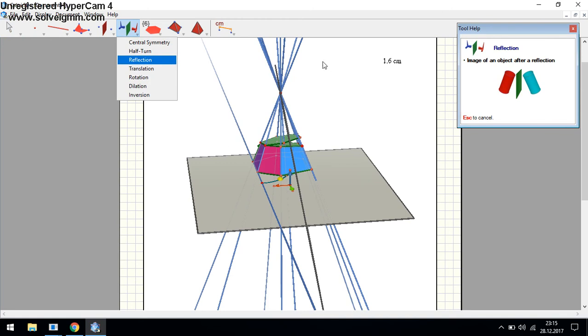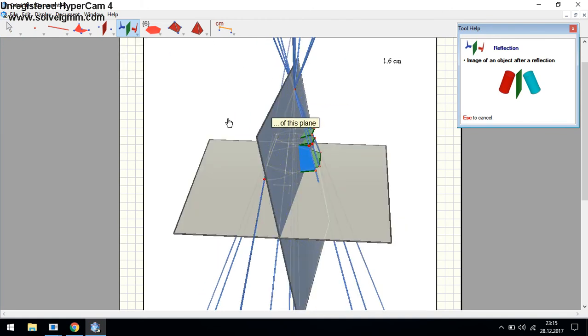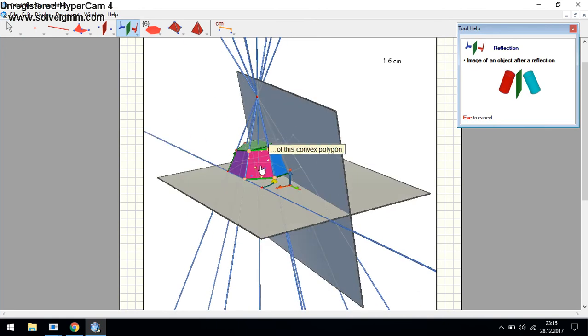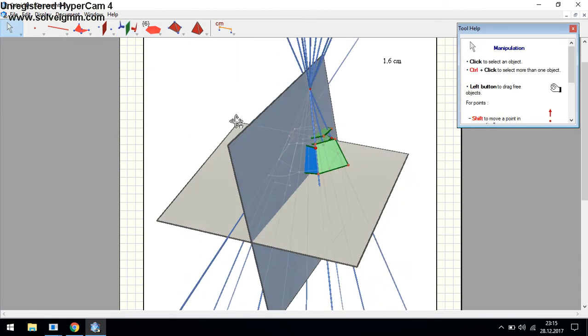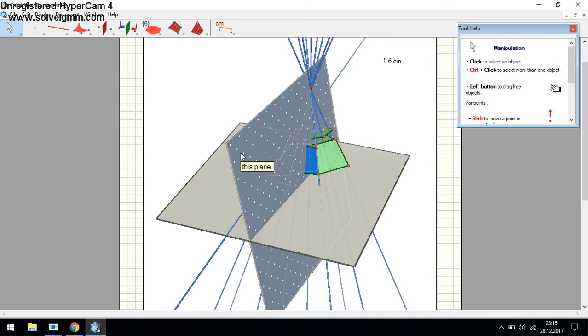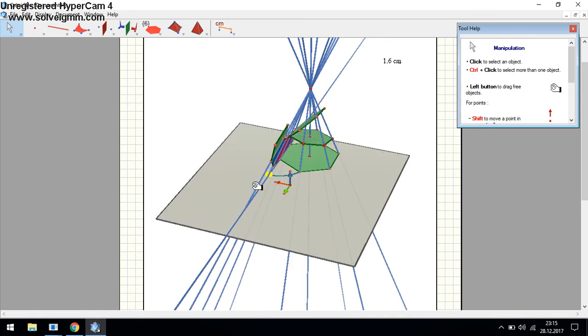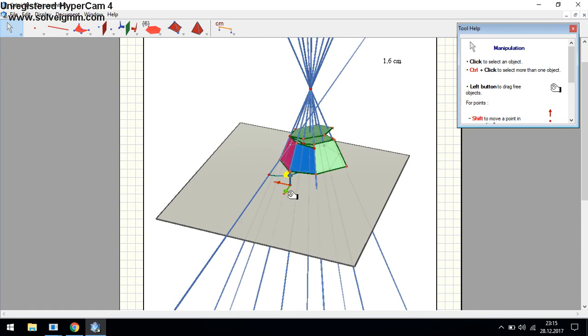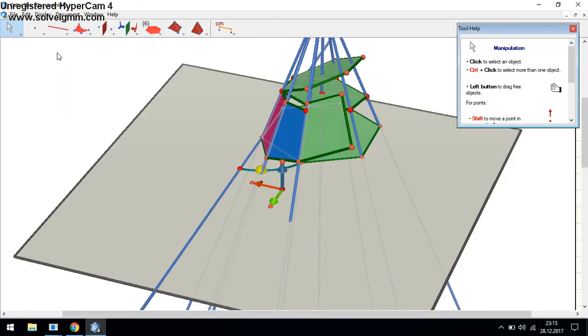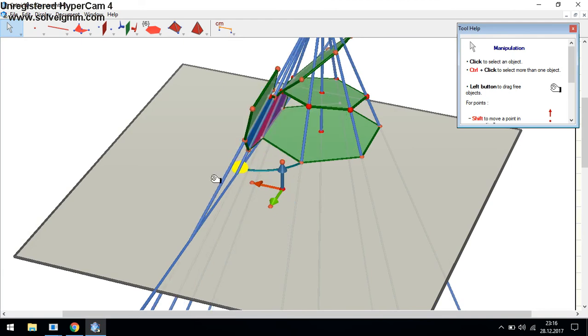Okay, let me choose the plane. Reflection in this plane of this convex polygon. Okay, yeah. So I'm going to hide this one. Let us see if it works. Yeah, now it's a little bigger. So I'm going to display it in scale 2 again to see it better.